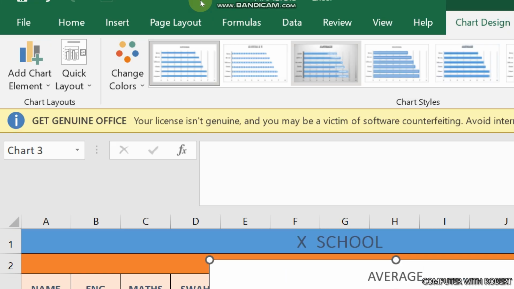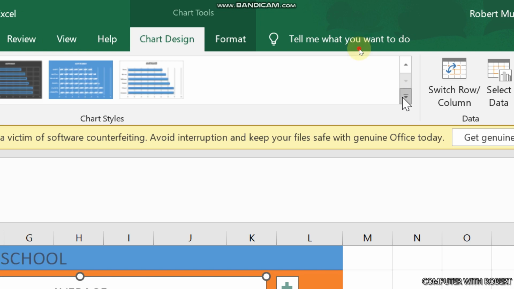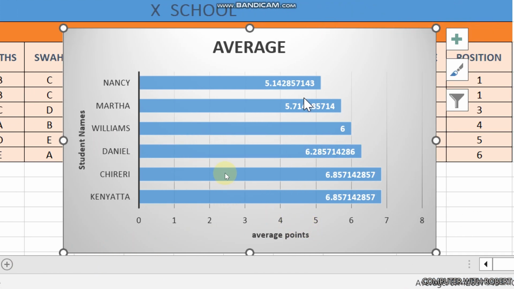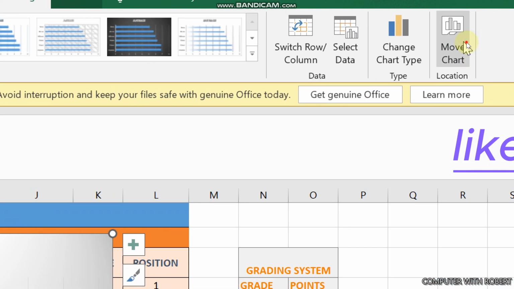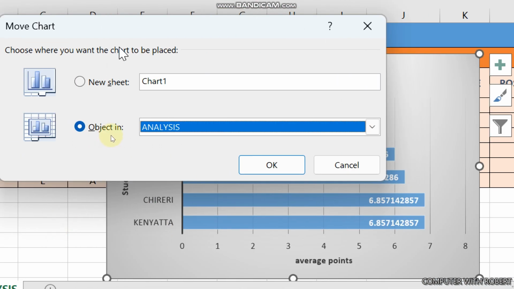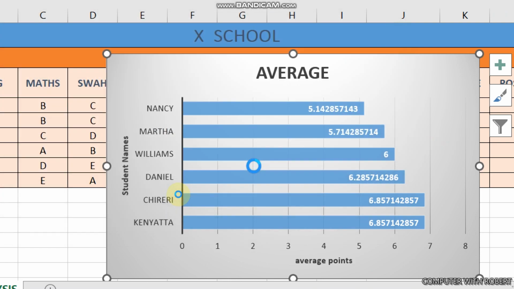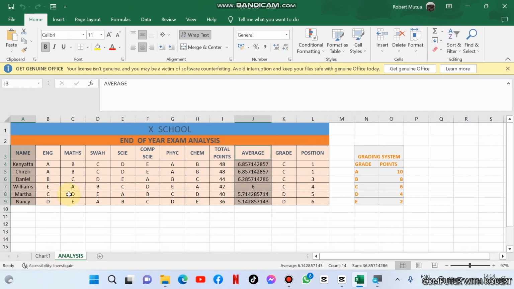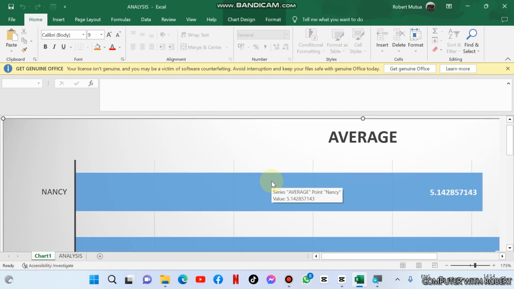That's it. After that, you can apply some automatic formatting features like the one you can see here. Choose a chart style like this one. In case the chart is interfering with your work, you can move it to a new worksheet and label it as Chart 1. So you'll find that we have the analysis, and we have Chart 1 summarizing the students' performance.